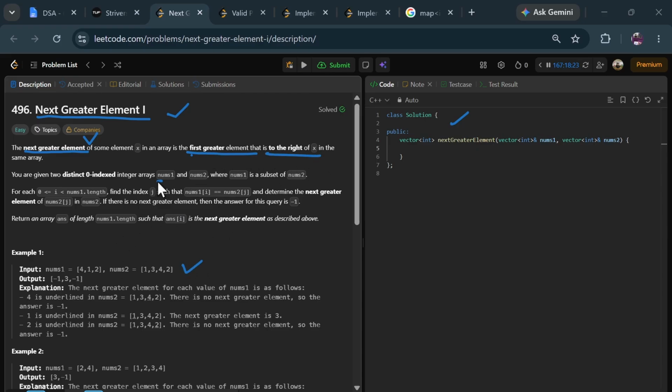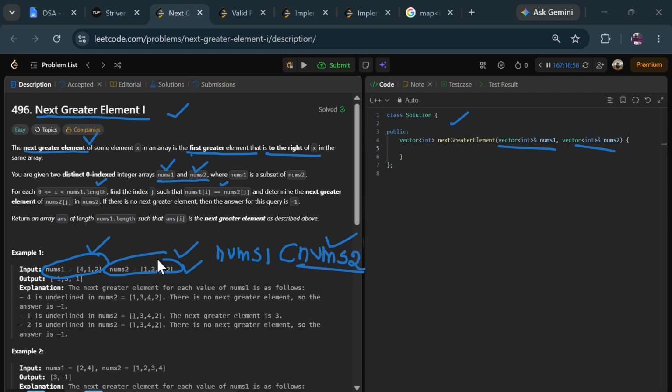First of all, see that they are giving two vectors. You can see over here in the problem statement also, they are including two vectors. One is known as nums1, the second one is known as nums2. Whatever elements are there in nums1, the same elements would be there in nums2 with some extra elements. Why? Because nums1 is a subset of nums2. That means nums2 is a bigger set and nums1 is a smaller set, containing elements that are in nums2 as well. Okay, that we have understood. So we need to return the answer for each i, which is the next greater element as described.